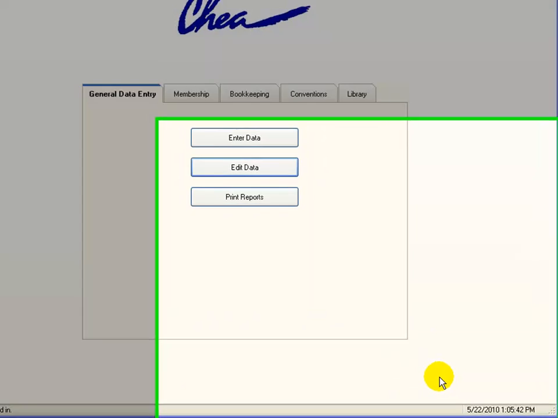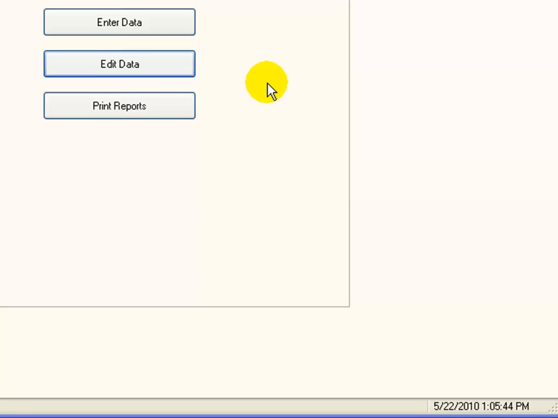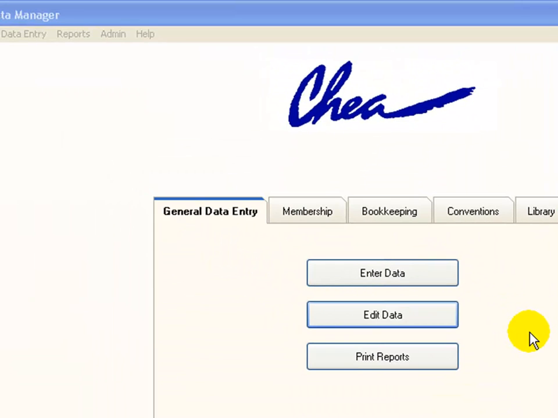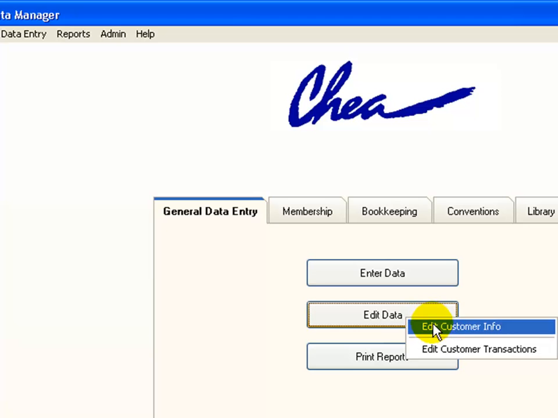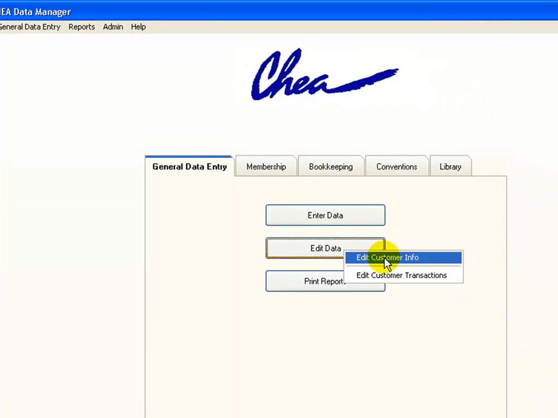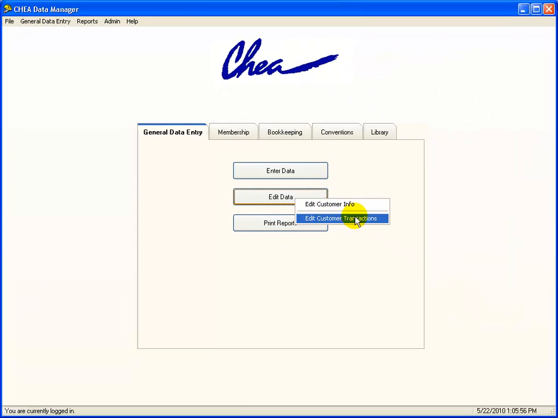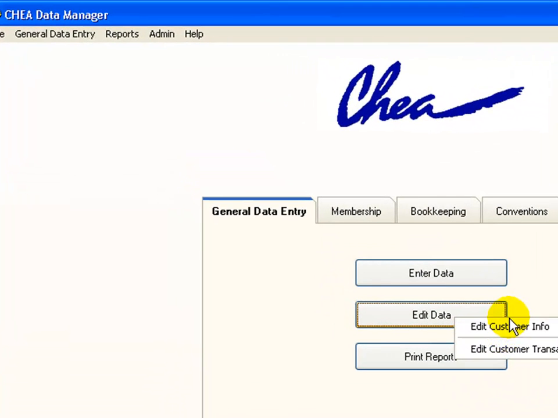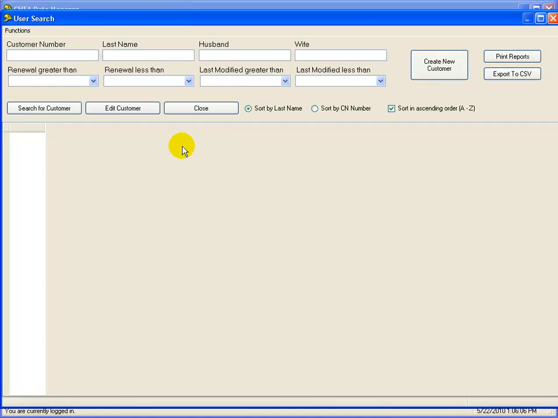Welcome back. In this tutorial, we're going to talk a little bit about filtering and searching data. In order to do that, we'll proceed to the Edit Customer or Edit Customer Transactions forms, which include the search options. We'll start off by going to the Edit Customer Info form.